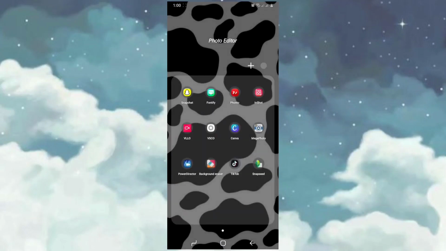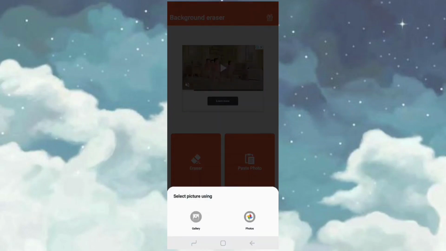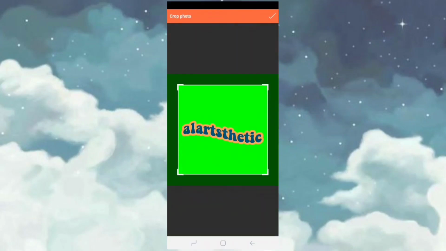Let's go to my background eraser, where we will erase the green background, and become ready to overlay another photo.